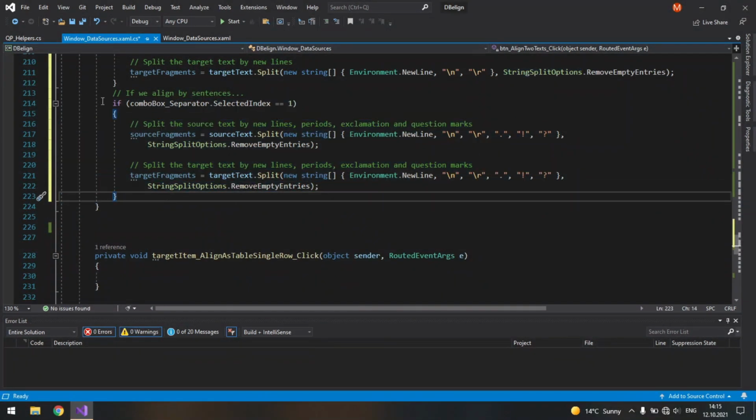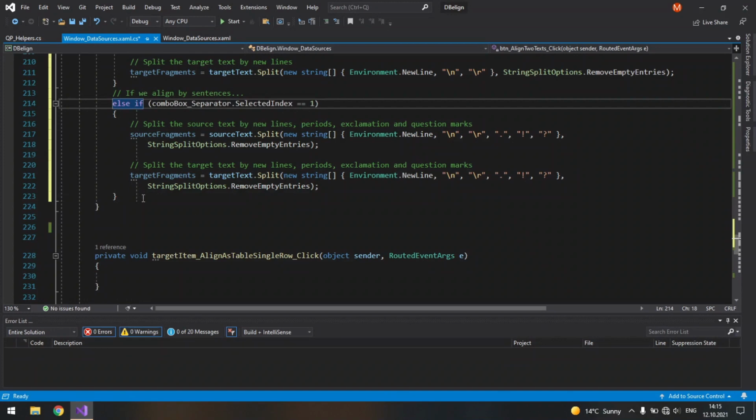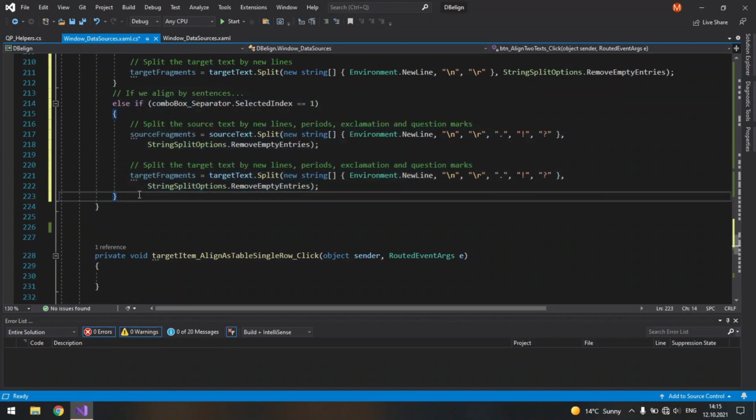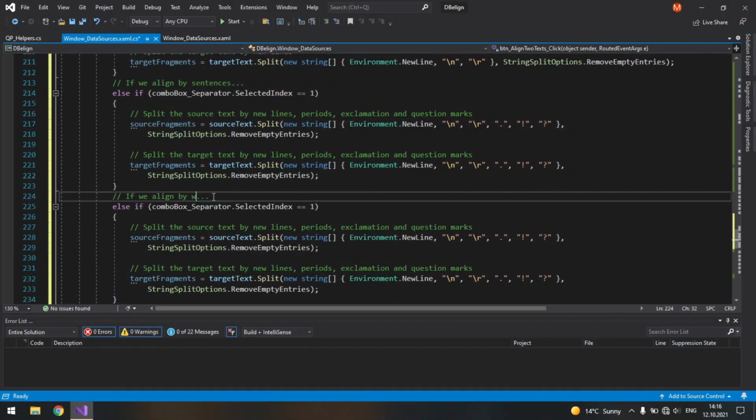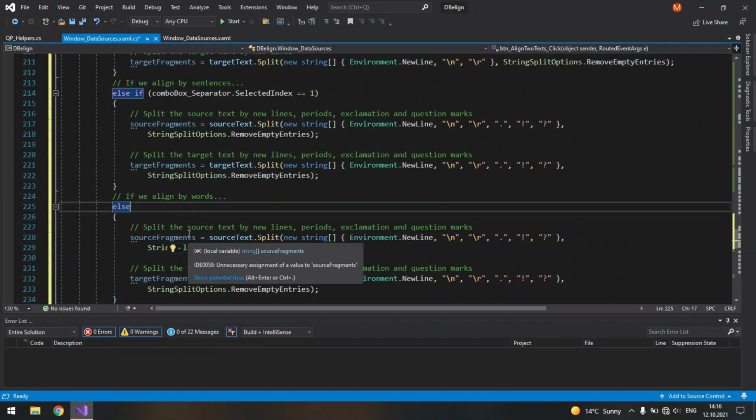Otherwise, oh, not just if, but else if. So if we align by words, we can leave this out, split the source text by new lines and white spaces.